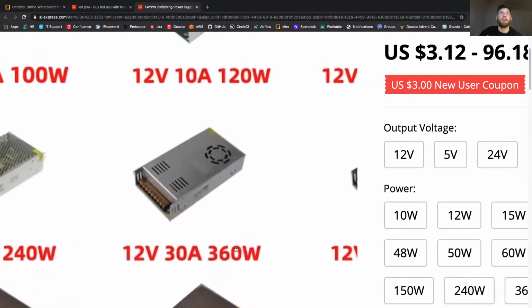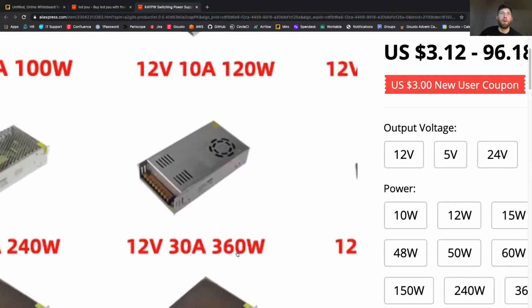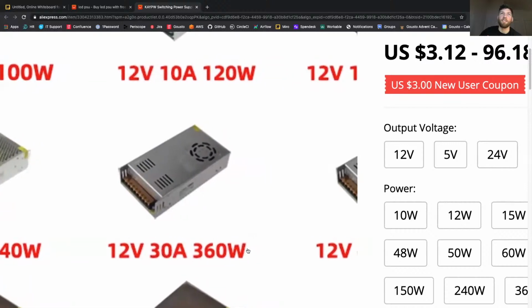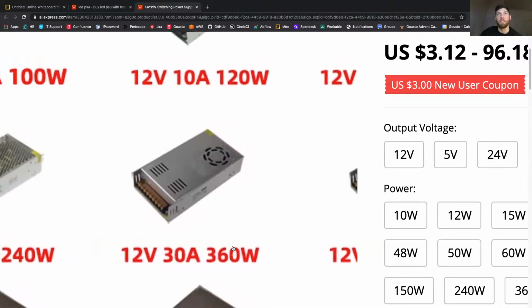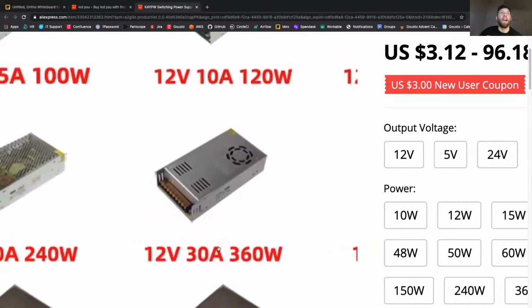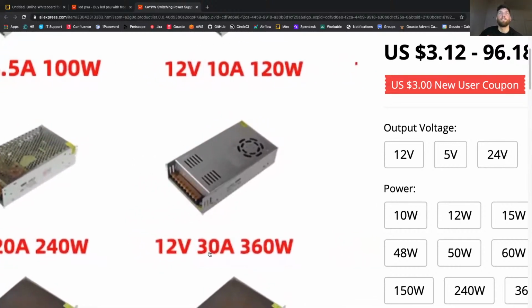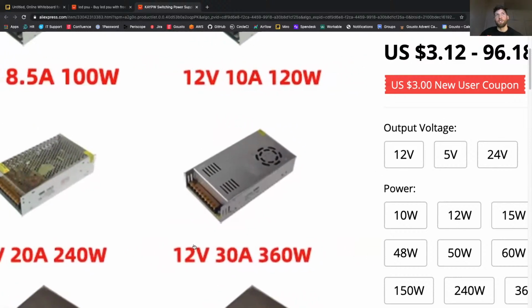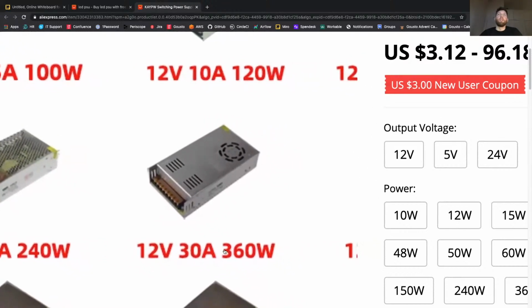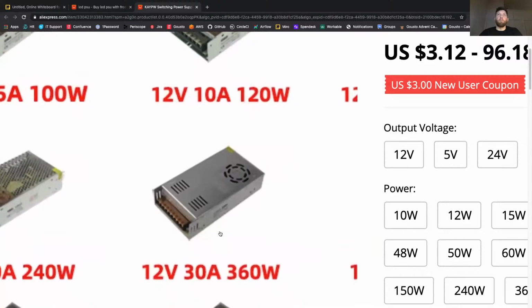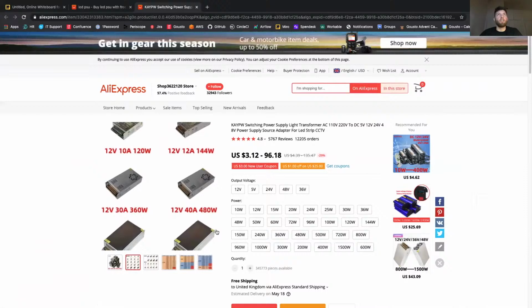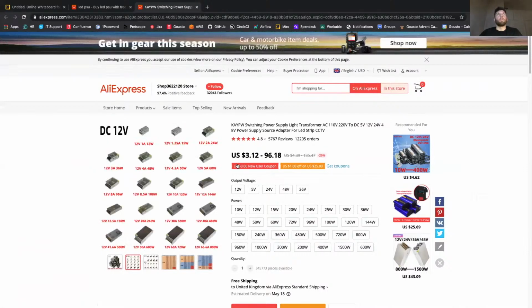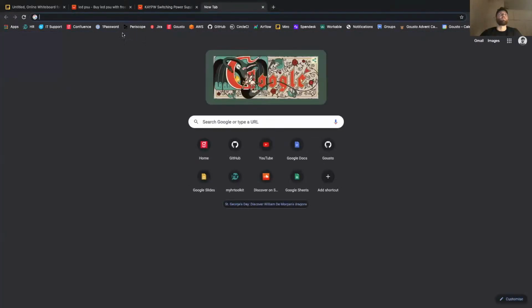And you should know by now, based on our math, that watts is the total power that is capable of being output by the unit. And naturally, 12 times 30 is 360. So this relationship makes sense. So this unit can output 360 watts. Okay, what goes into the unit? Let's see if we can find a diagram.